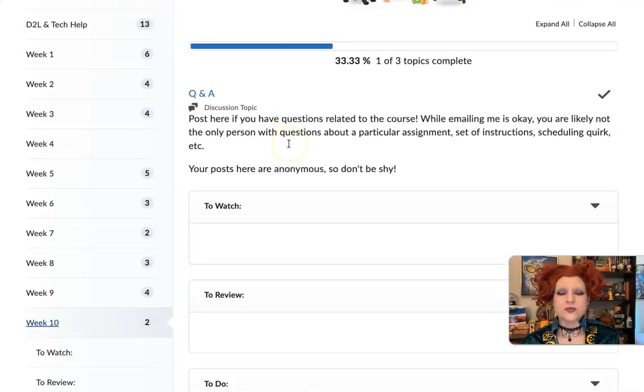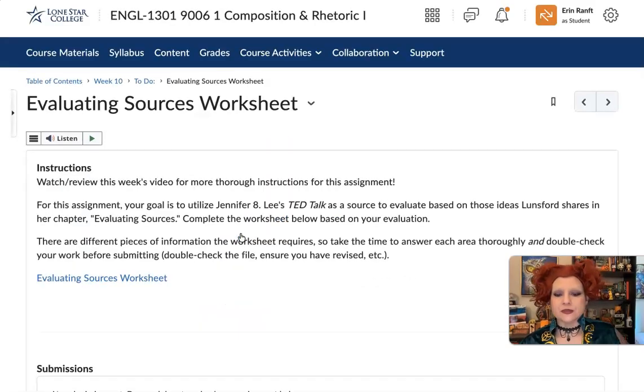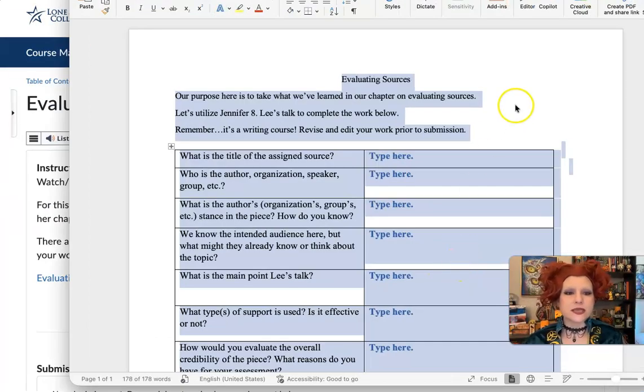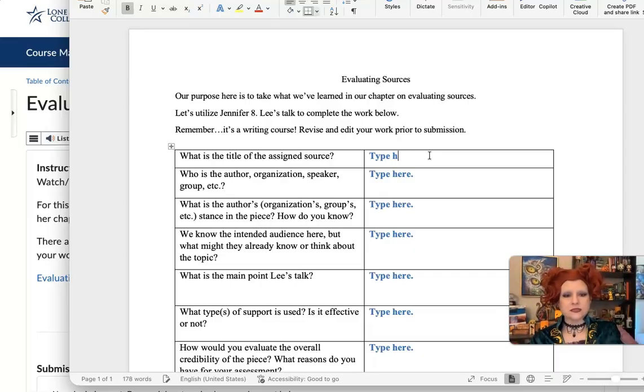So if we go to our assignment for this week, the Evaluating Sources worksheet, right? Let me see if this opened. Yes. So this is what it looks like. It's in Word format so that you can essentially type here, right? So if you delete this, you're actually going to start typing. So what is the title? Who is the author, the organization, the speaker? So we have a speaker and an organization, right?